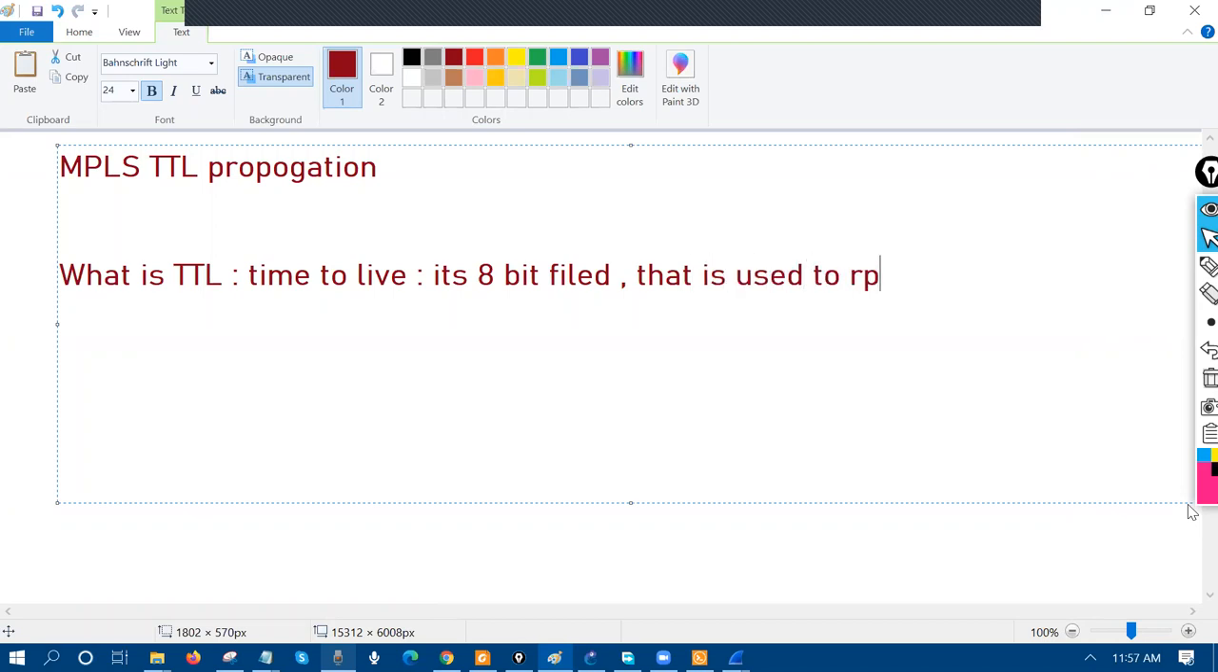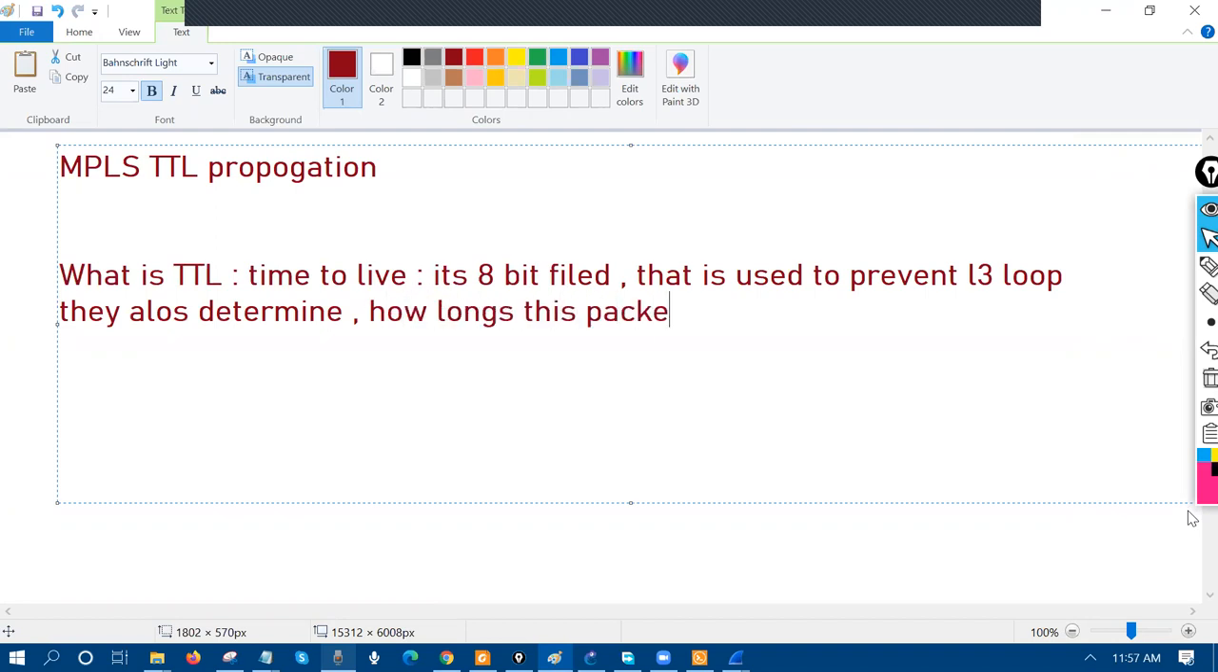That is used to prevent a Layer 3 loop, and it will also determine how long this packet will be traveled. TTL counts down to 0. If any packet is coming with less than 1, it is discarded. 0 is discarded.